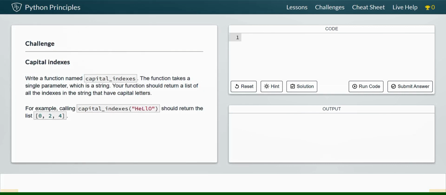When you have something like this, always break it into smaller chunks. It always helps so that you break it into smaller chunks of logic and you tackle them one after the other. So the first thing we do is we create our function, and our function should be called capital_indexes, and then the function takes in one parameter, which is a string. So that's done. Now if you look at the output we're getting here, we have to have a list. It should return a list of all the indexes in the string.